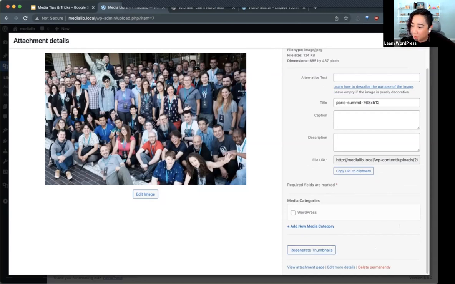Would the edit image apply to all previous usage of that image or only new uses going forward? It would apply to previous uses of that image because it's referring to this particular attachment. And that's why it's good to regenerate the thumbnail too.